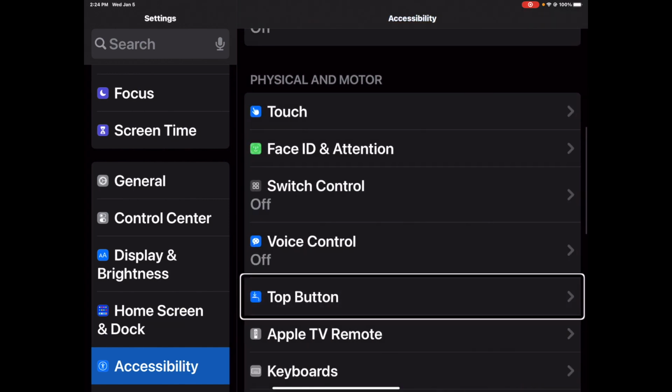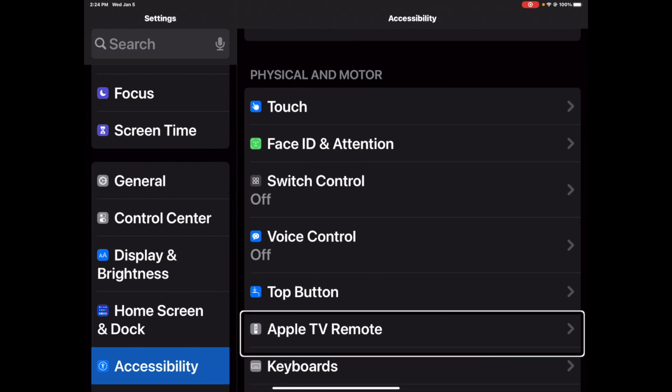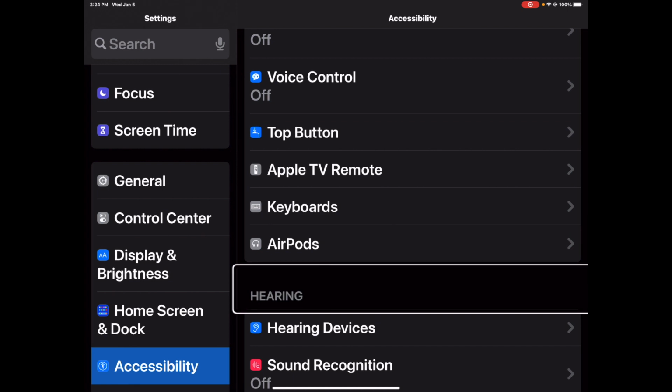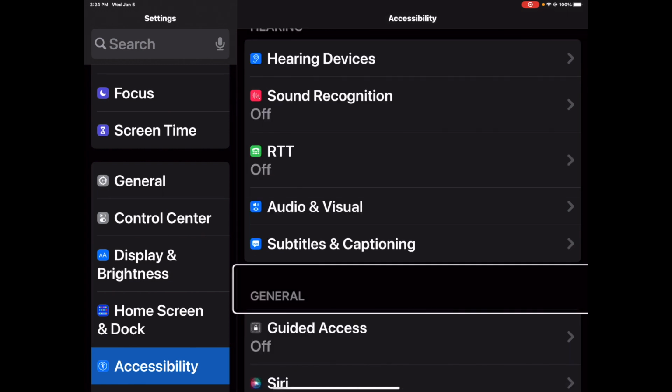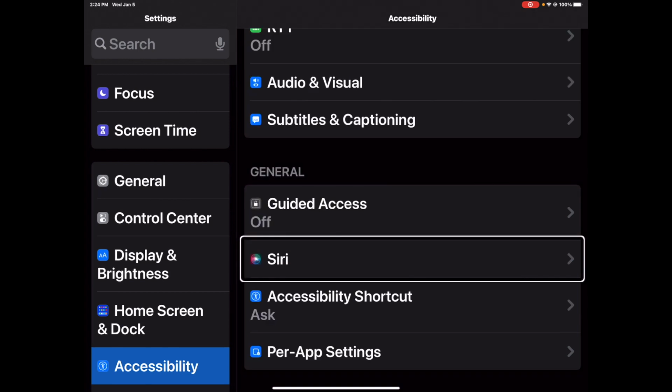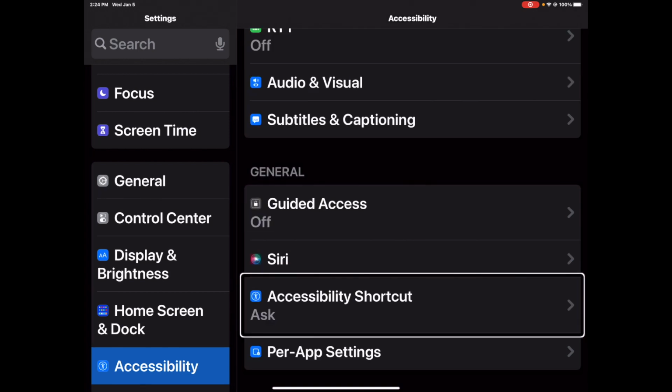Accessibility. Top button. And then we're going to scroll down until we find accessibility shortcut. Apple TV remote, keyboards, AirPods, hearing devices, sound recognition, RTT, audio and visual, subtitles and general, guided access, Siri, but accessibility shortcut, button. There it is, accessibility shortcut. I've selected it with one finger. I'm going to double tap with one finger to open it.